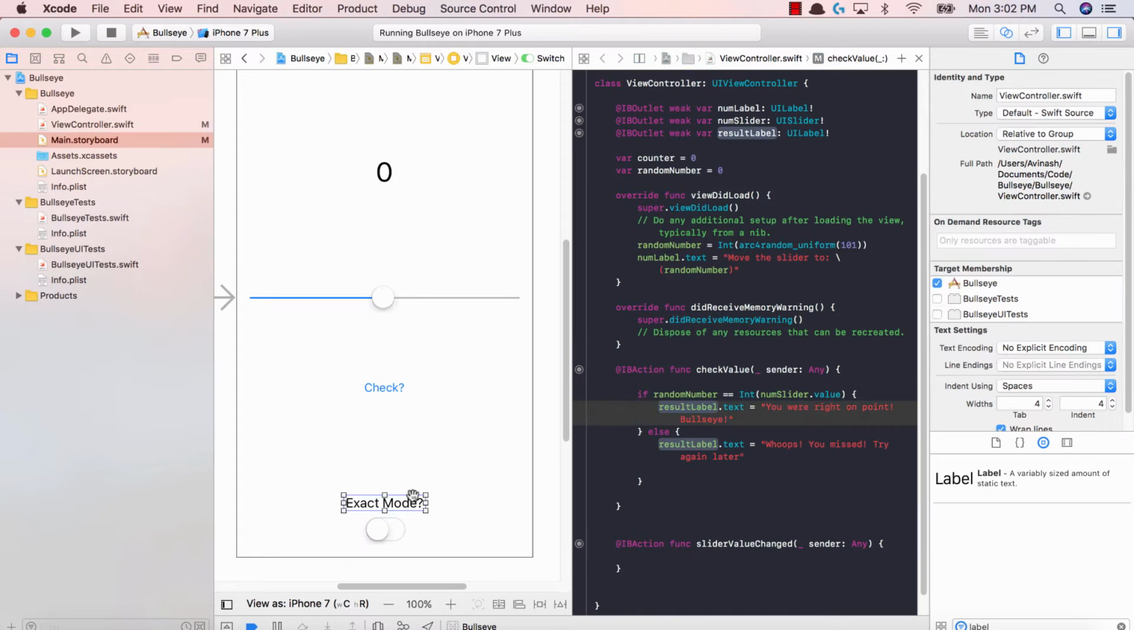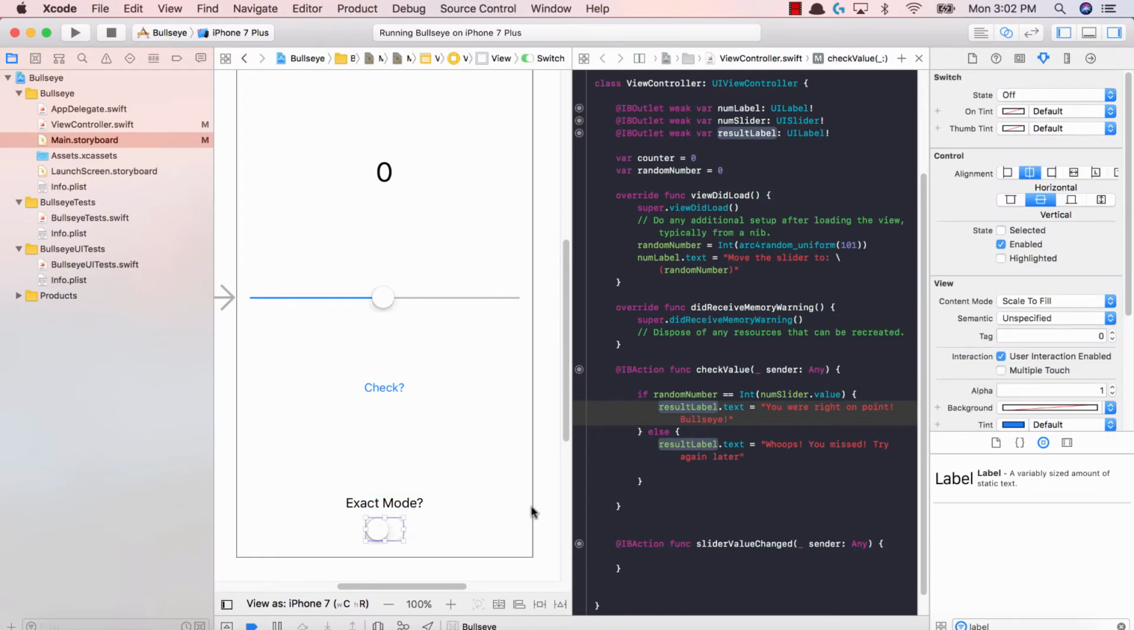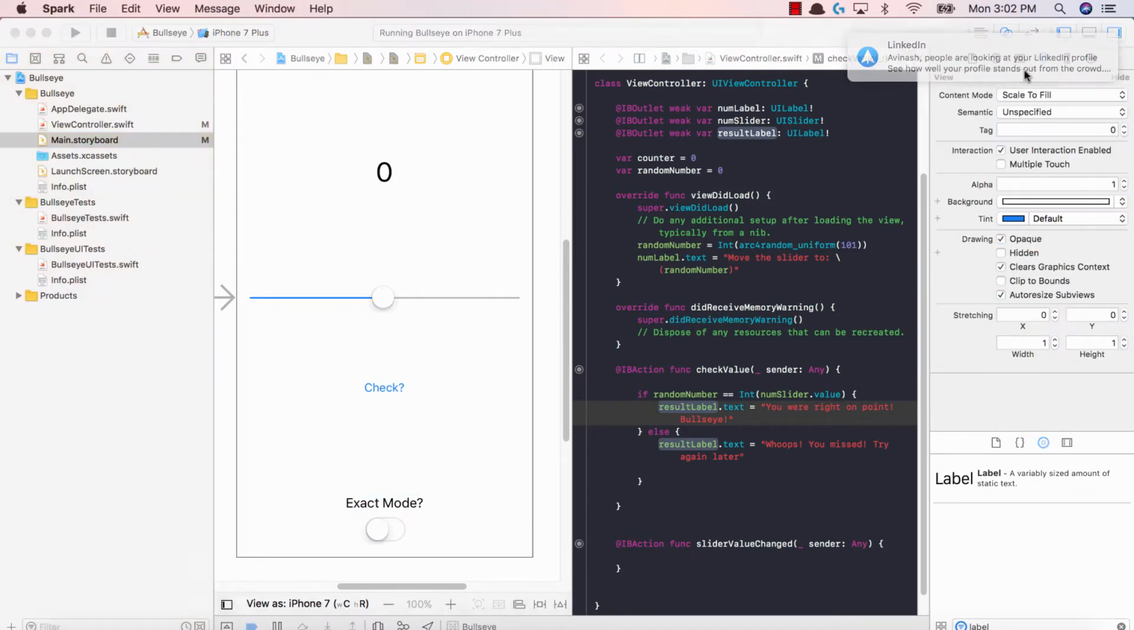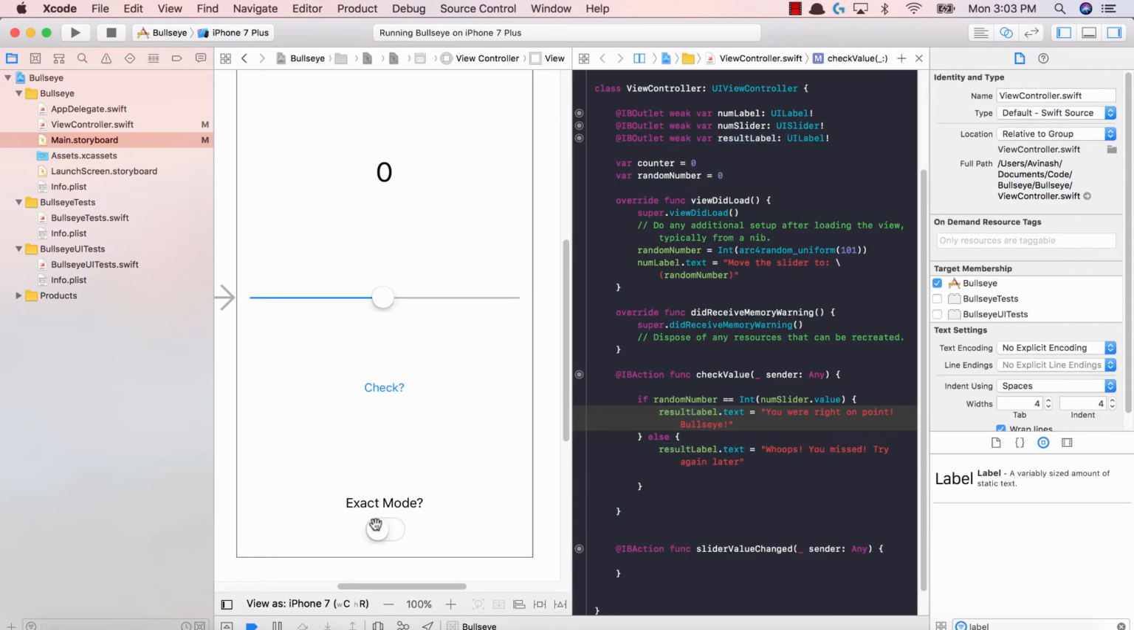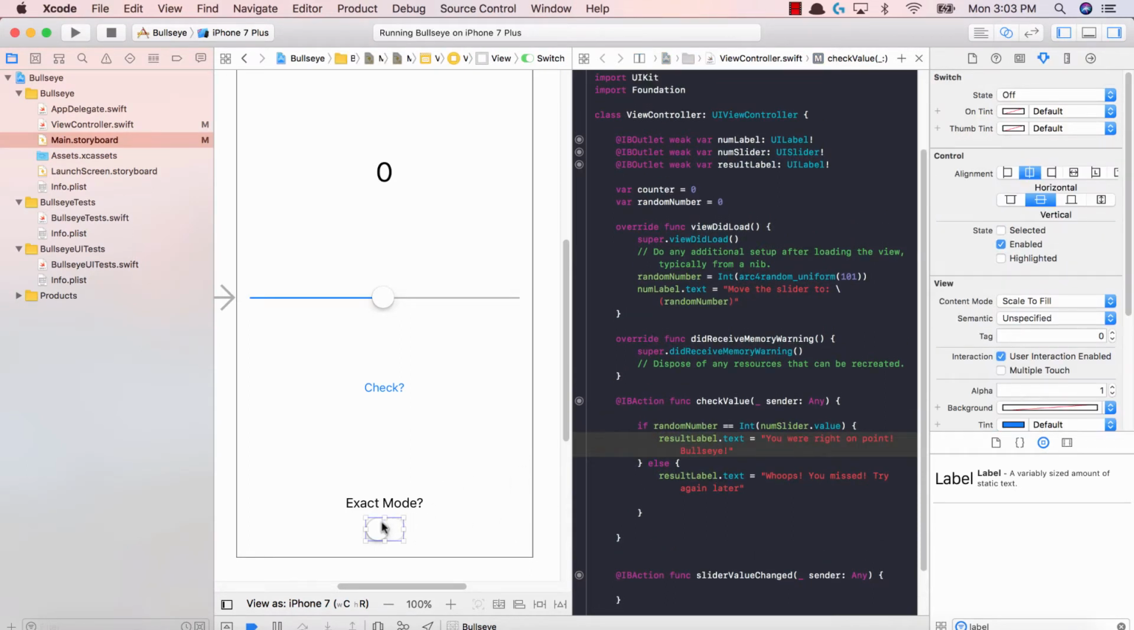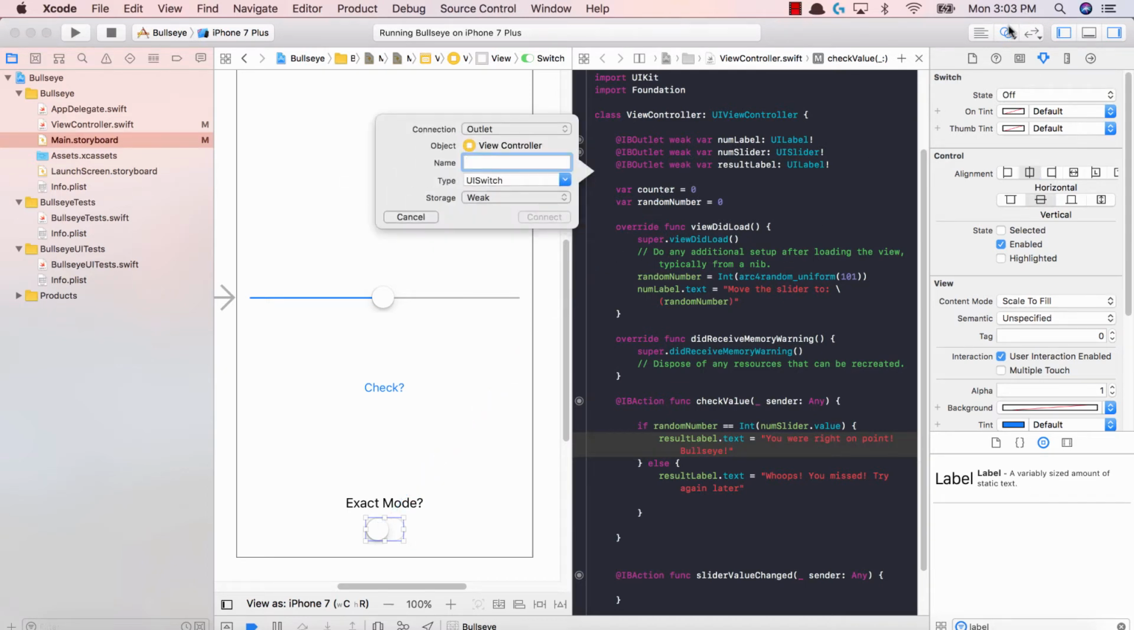Fantastic. So we have a label and a switch on our view, and now the next thing you have to do is connect our switch to our view controller. So let's click on this and control click to our view controller. Again, if you don't see this side-by-side view, remember to hit the assistant editor, top right of your screen, this Venn diagram image, just click that and your view controller should pop up right next to your main.storyboard. Once you have that, let's go ahead and add an outlet for our switch. Again, it's going to be called exact switch.